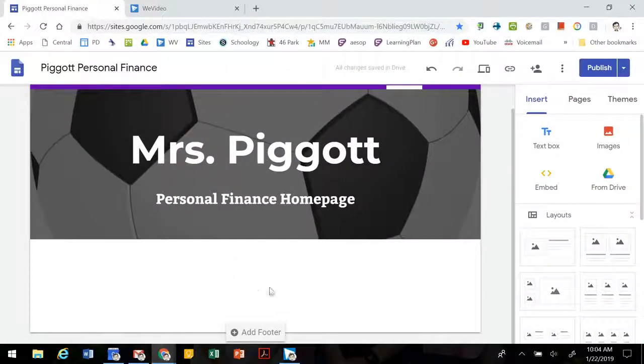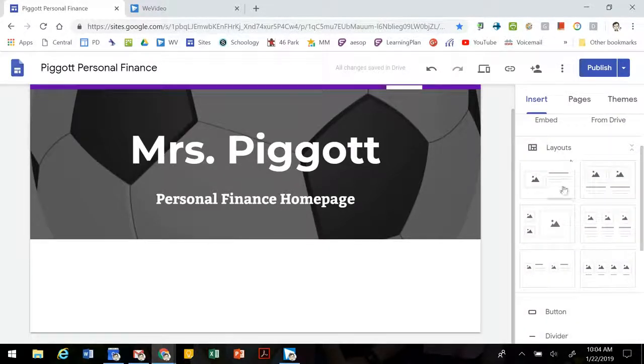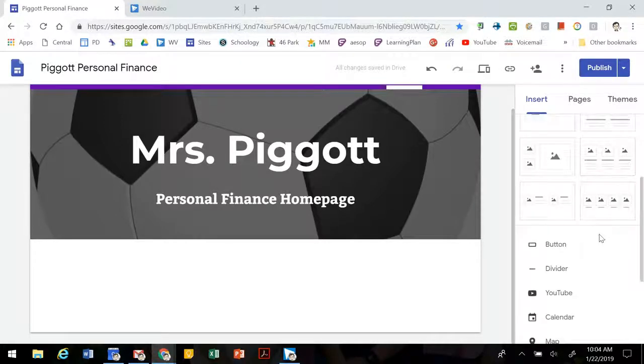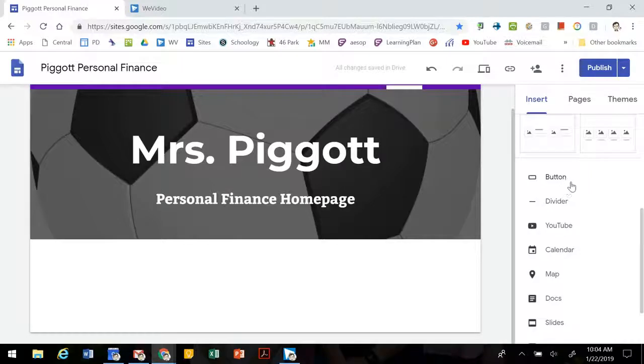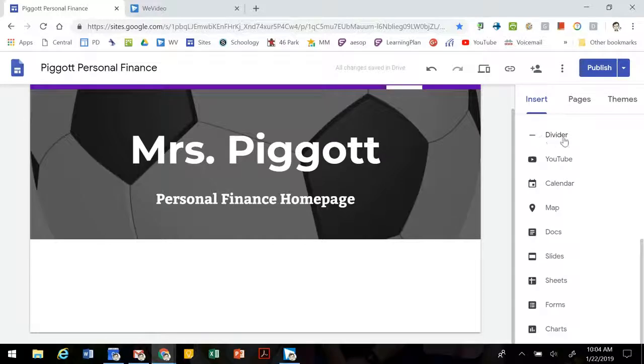Okay, in this section here, we're going to go to the Insert tab on the right-hand side, and we see that we can add text box, images, embed, and information from our drive. And then we have some layouts that we can pick from. Within these layouts, we can set up pictures and text boxes to save us a little time, if any of those work for you. You can add buttons that have links to sites within your page or external sites, dividers to separate out information, YouTube videos that will be embedded on your page, calendars, maps, stacks, and all these other wonderful things.